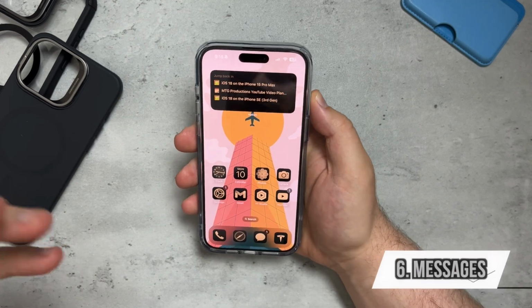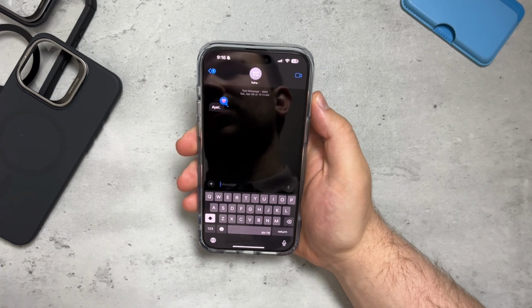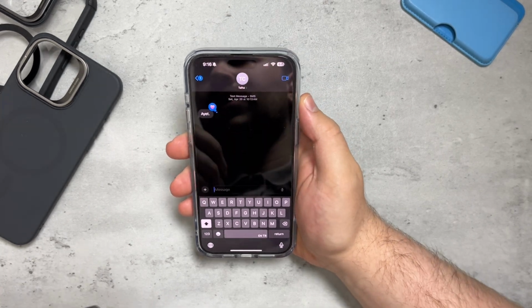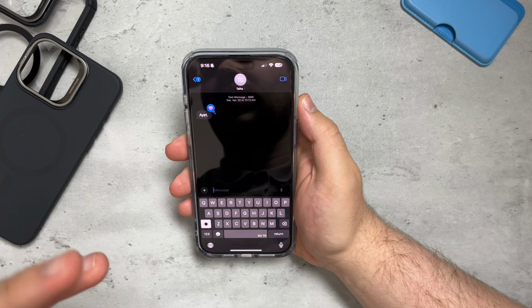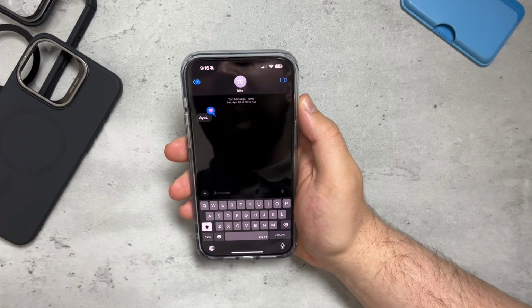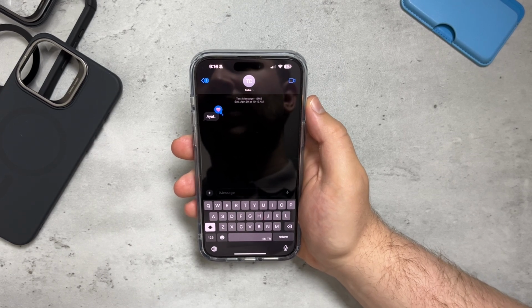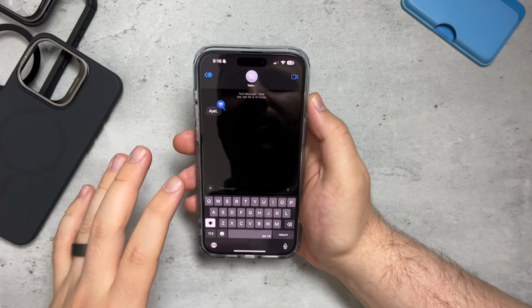Another new thing is going to be messages. So the main thing that I really like, and yes, there's other new features. You can react to incoming messages with colorful icons, react with any emoji, but you can schedule text that will get sent at a predefined time, and also send messages via satellite.